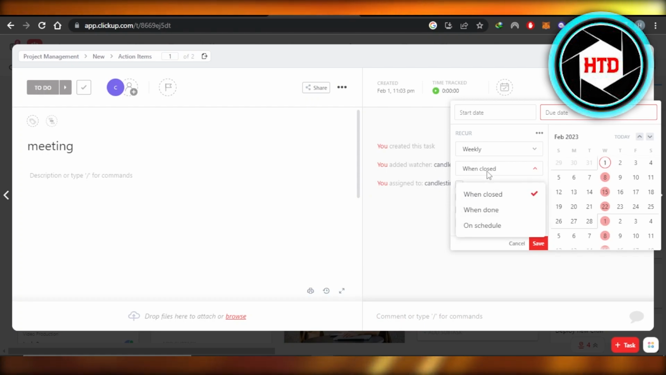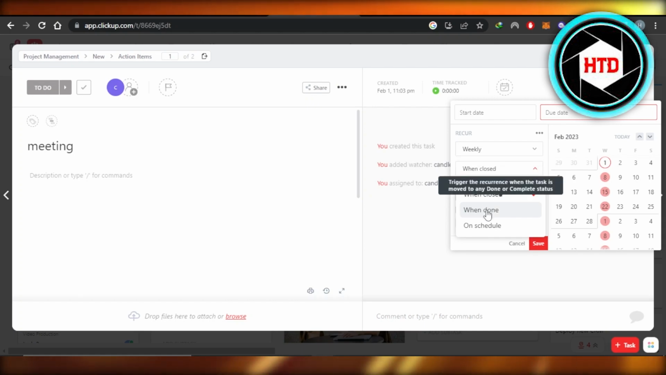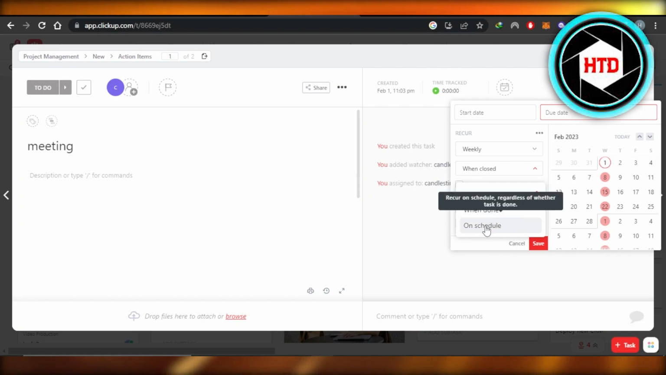Then we have when closed, when done, or on schedule. This is the kind of automation that we can go for. This is the trigger for the recurrence when the task is moved to the last status. Like, when will the recurring happen? When the status is changed to done, and then we have on schedule.